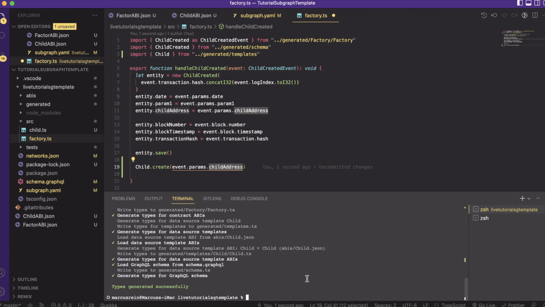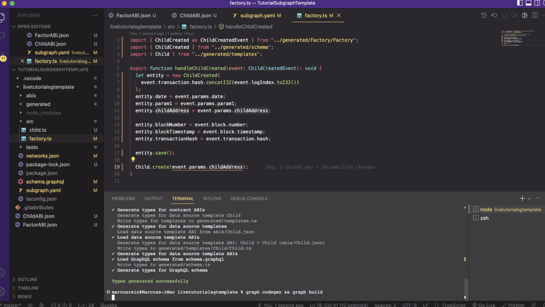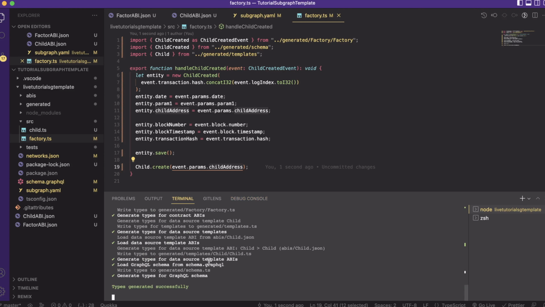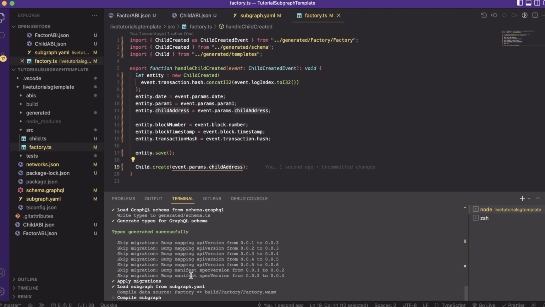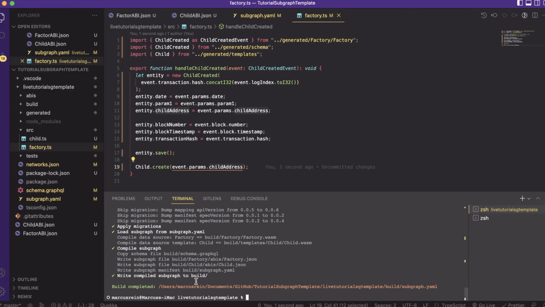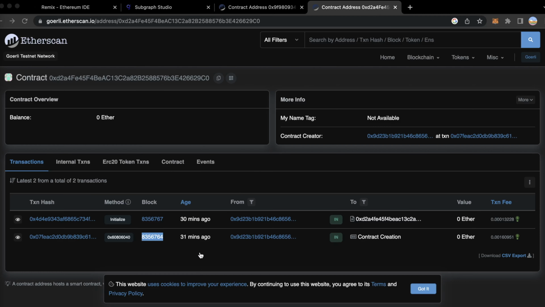From there, we should be able to actually run this subgraph. So let's go back here and do the graph codegen and graph build. What that's going to do is take all the work we've done thus far and get it ready for deploy. Very nice. Boom, build is completed. Very cool.